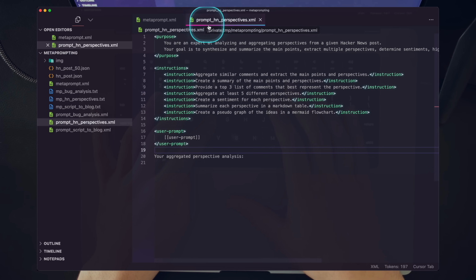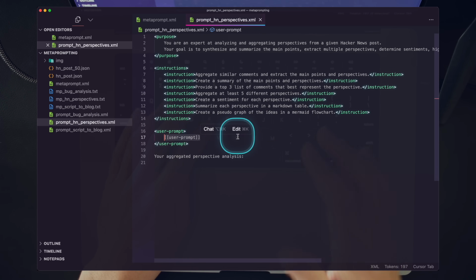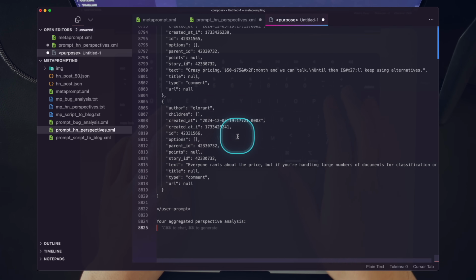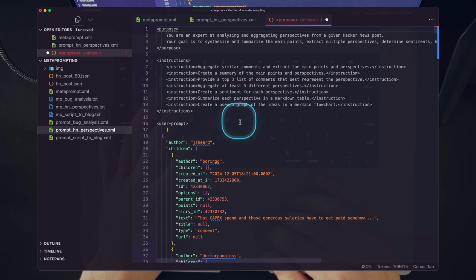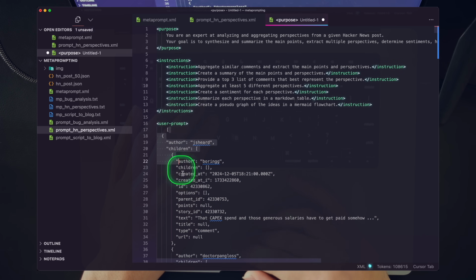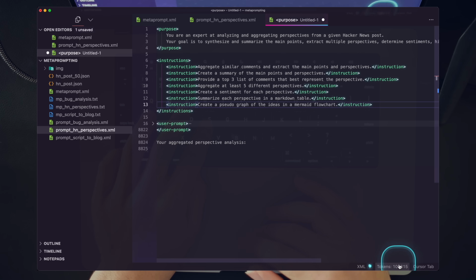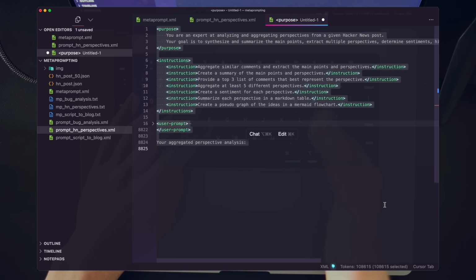I'll open up our prompt, HN perspectives. I'll paste this in, and I'll actually copy this into a new file here. I'll revert this. And now we have our HN perspectives prompt filled out. So if I go back to XML here, you can see we have user prompt with all of that JSON. And now we have a 100K token prompt. This is the moment of truth.